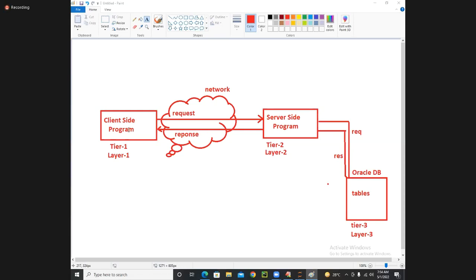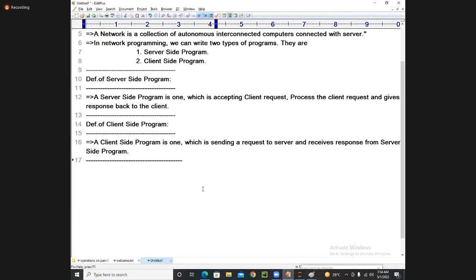Okay. So on the client side, there is an HTML program. On the server side, there is a Django program. The MVT architecture will be satisfied in Django as well. Right, students. Now I am going to continue. Next I am going to introduce some more terminology here. One more terminology. Let me write it.